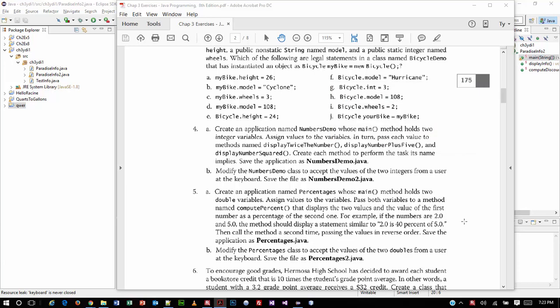In this video, we're working on the Chapter 3 exercises. This is the first batch of exercises, and we're starting with exercise number 4. Part 4A says, create an application named Numbers Demo, whose main method holds two integer variables, assign values to the variables, in turn pass each value to methods named display twice the number, display number plus 5, and number squared.